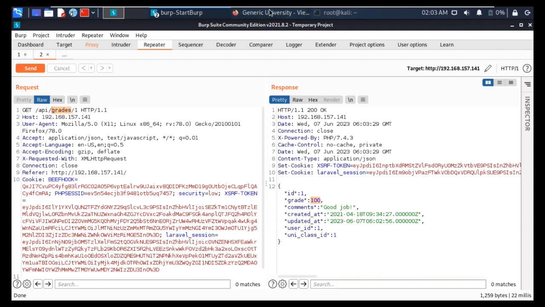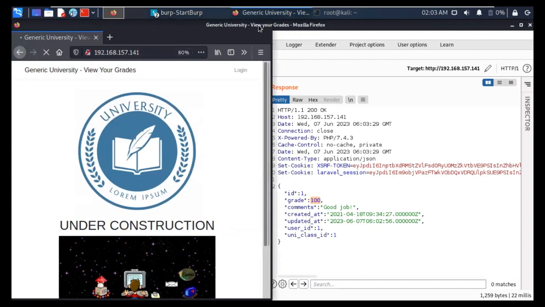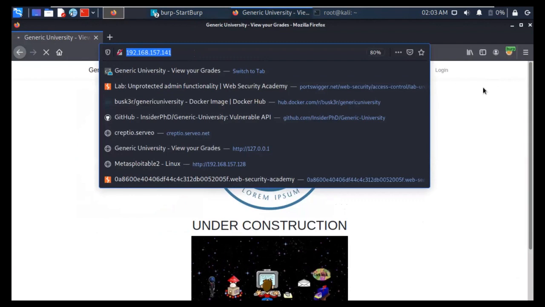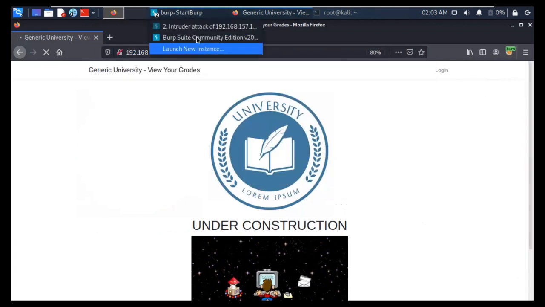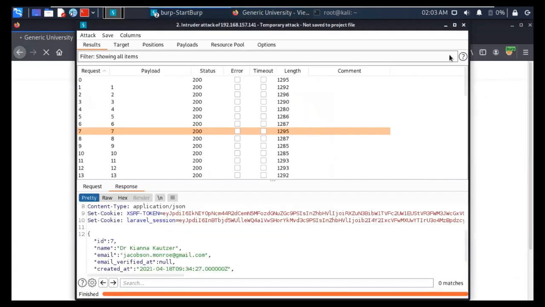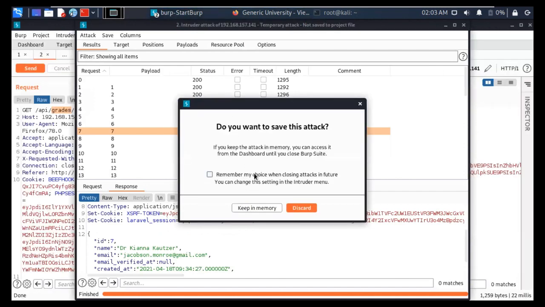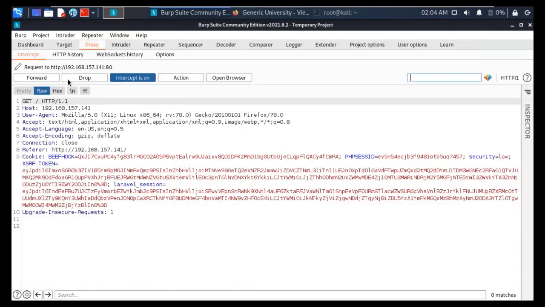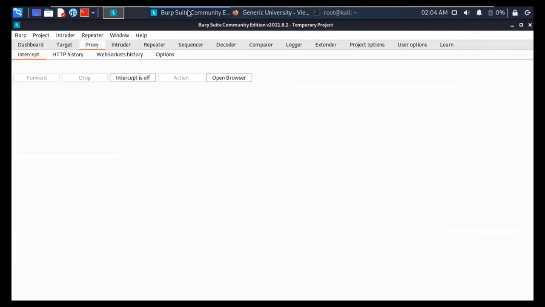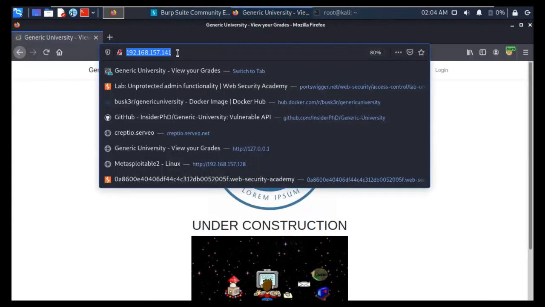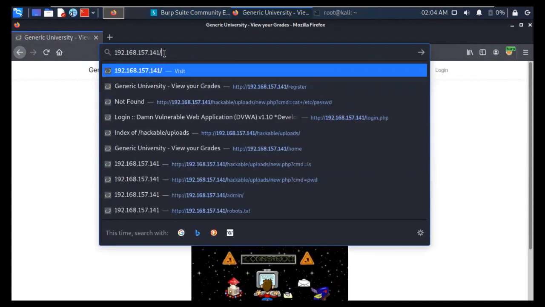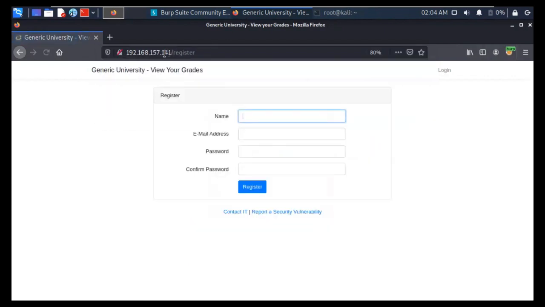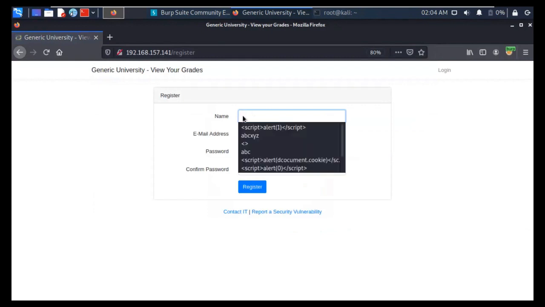So what we'll do here, you can see this is the website. No registration, nothing over here. I'll close it, discard. In the proxy, I'll close this interception, and I'll try to find some pages related to registration, whether it is there or not. I'll try to write register over here. And yes, it is available for each and everyone.